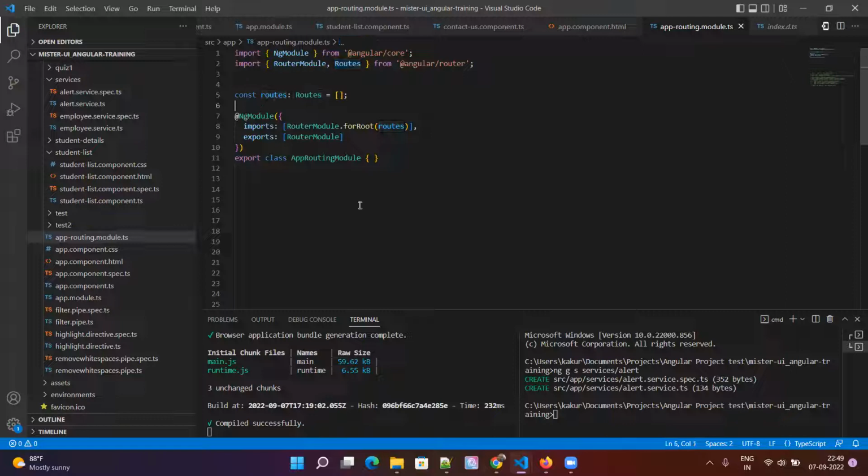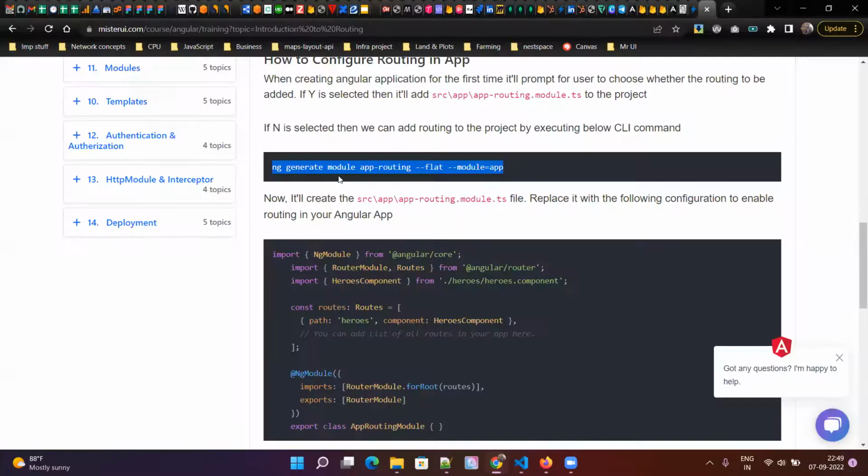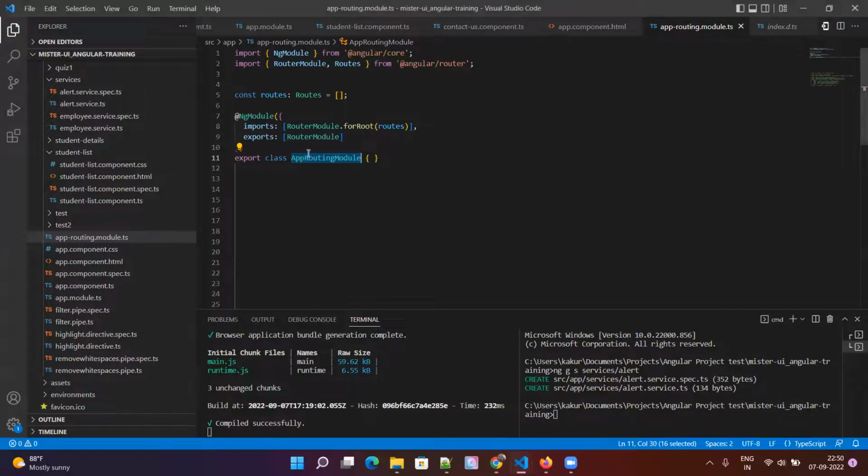And after that, we have this module, right? So we created the module. Even if you see the command, basically we were creating the module. That's the reason a module is getting created. So this is the app routing module. And a module will have this decorator, @NgModule. And inside that, as usual, we have imports, exports, and declarations, right?